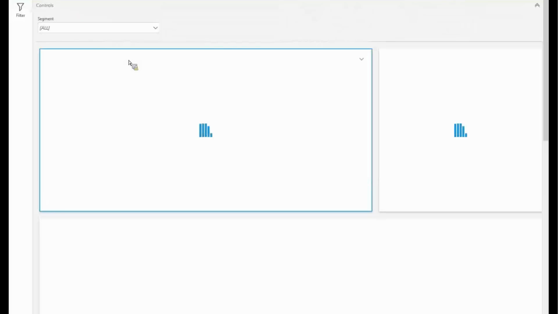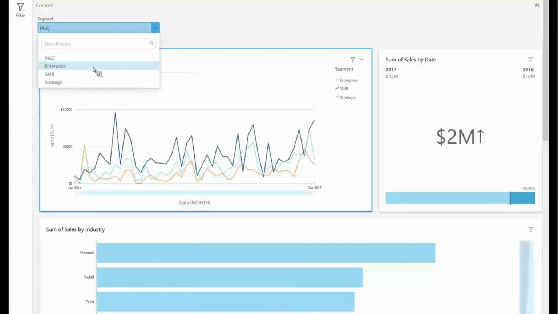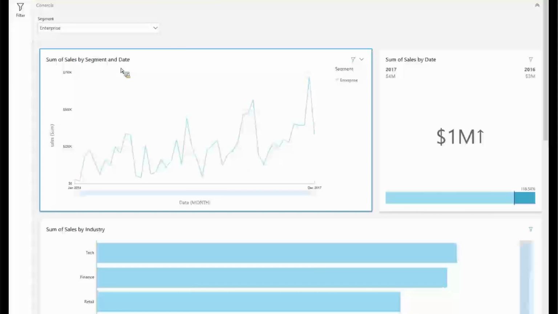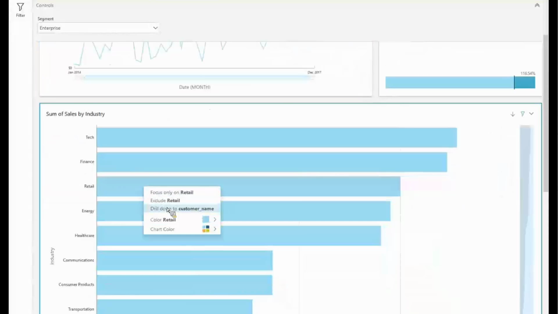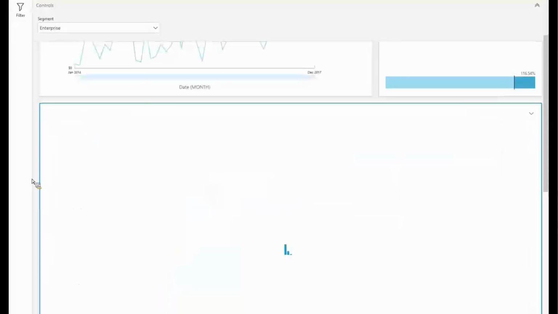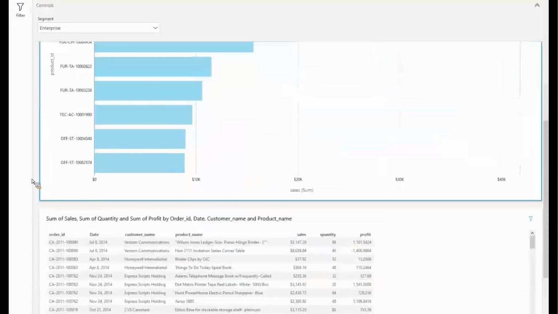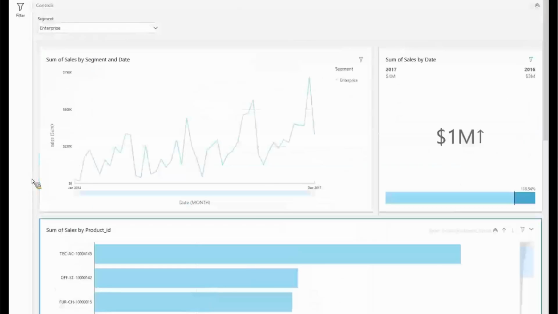And as I visit this dashboard as Sue, notice that I can still use all of the filters and parameters. I can still perform drill down through that hierarchy that we had created before, and any other kind of interactions that we had designed into this.